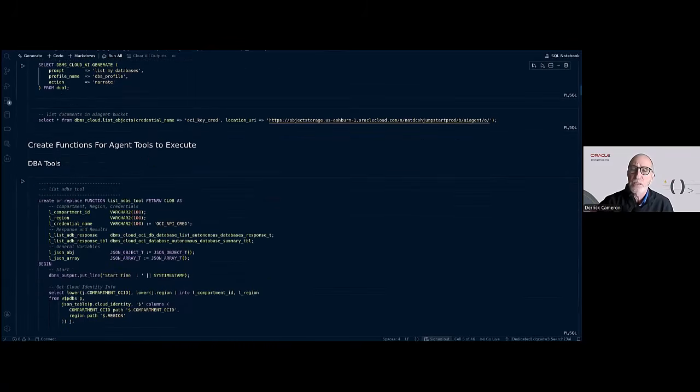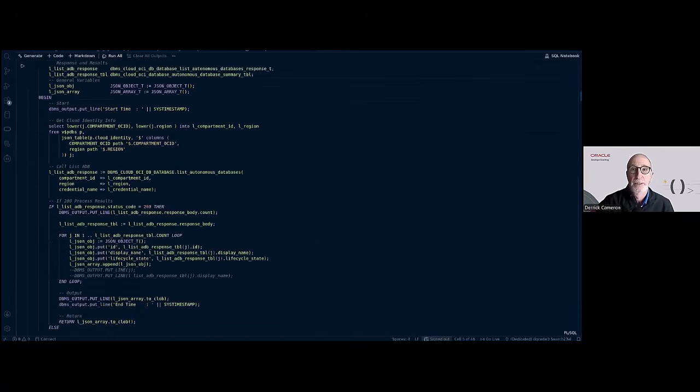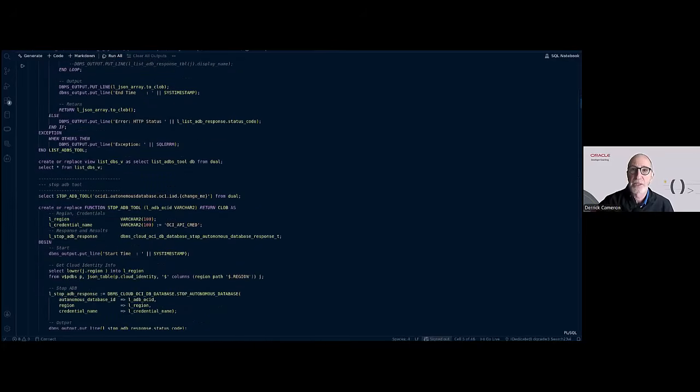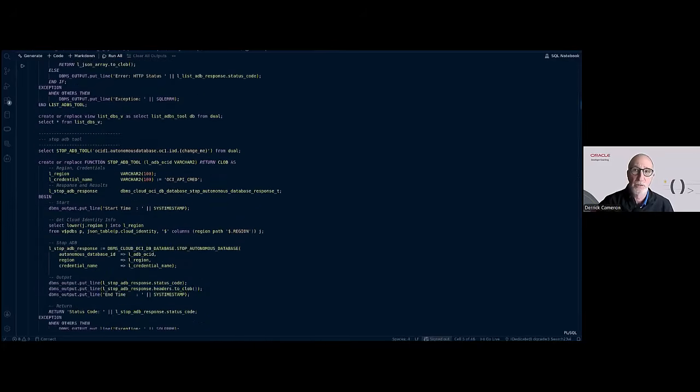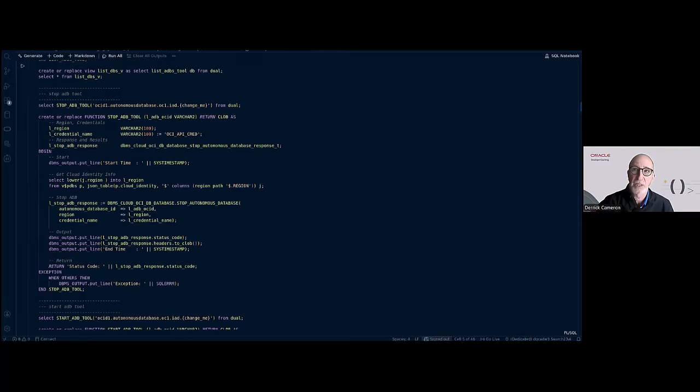These functions are basically the custom tools. You don't need to know what I'm doing here. I have them to give you the complete picture. They're custom PL/SQL, and it's the list ADBs tool. That is what's being executed to get back my databases. So I had to create it. There's that one. I also have a stop the database tool. It's just executing code here.